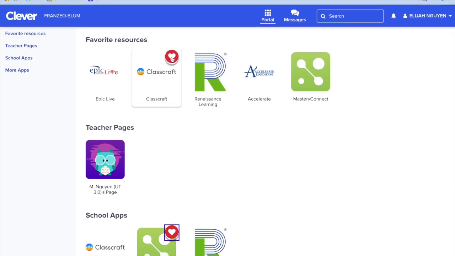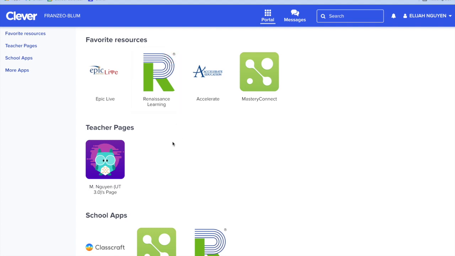Classcraft is something that we explored last year. I don't know if we're actually going to be using it much this year, so I'm going to unfavorite that one. So these are the things that we're going to be using the most for this student. And then, of course, my homepage.